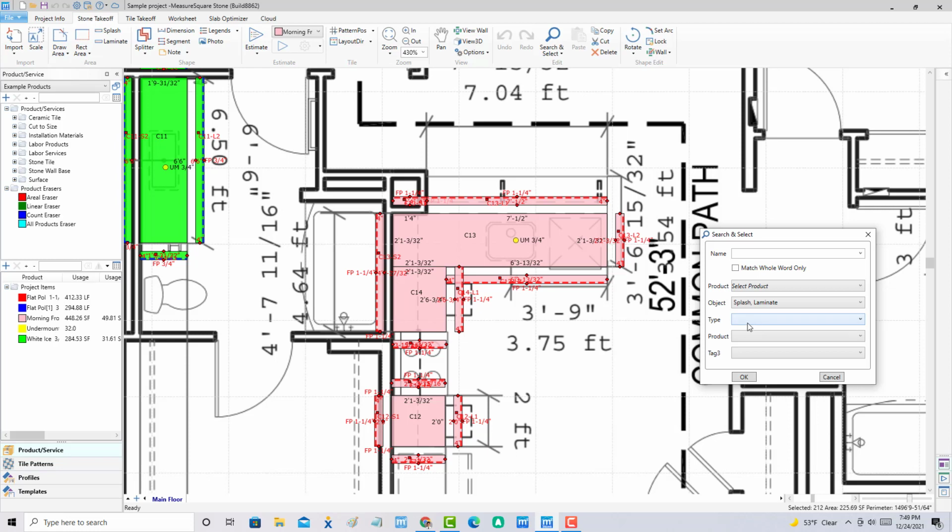You can also search by the type, product, and tag fields. These category options can be customized and assigned by you.